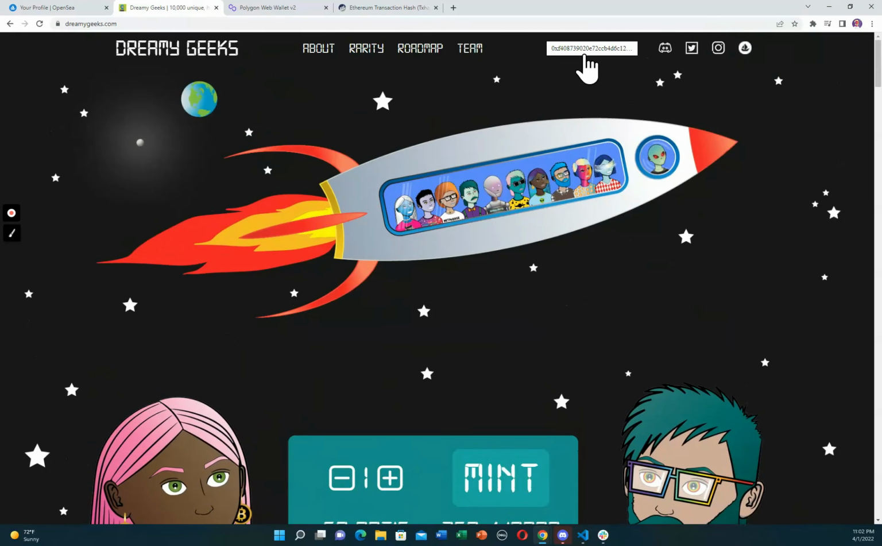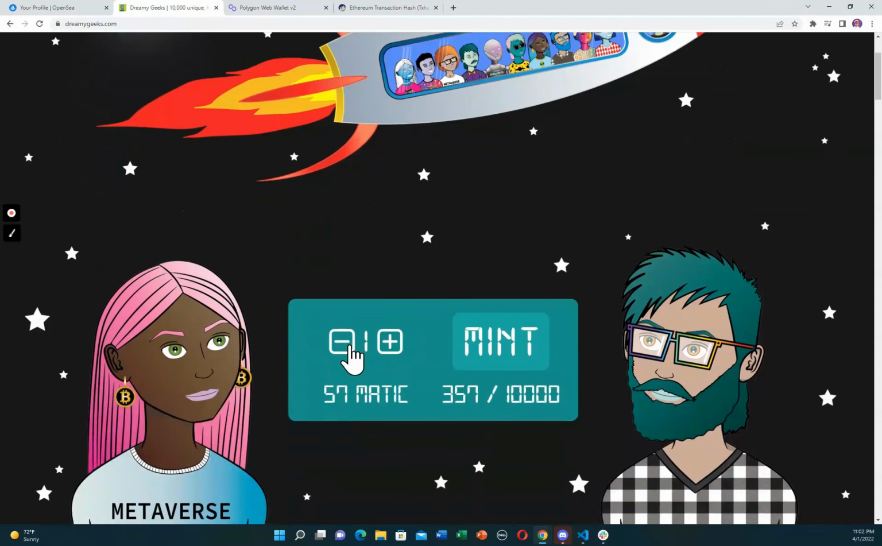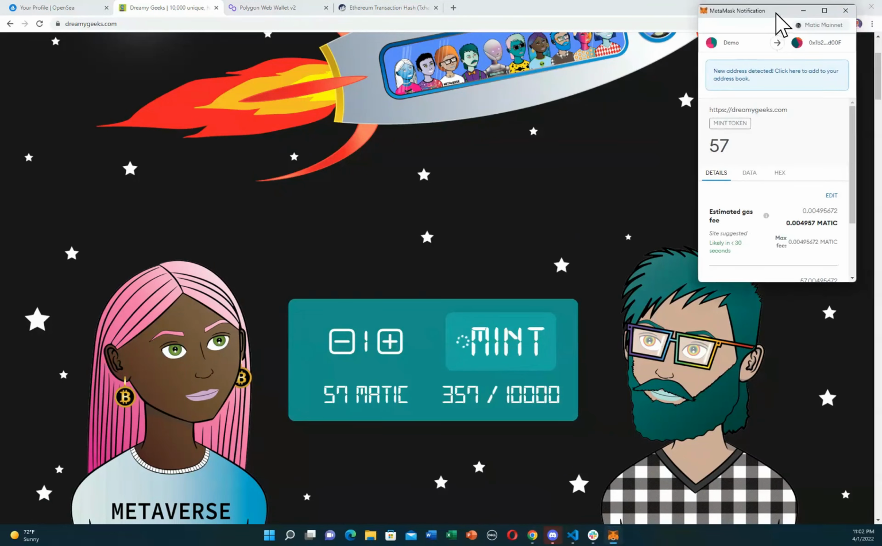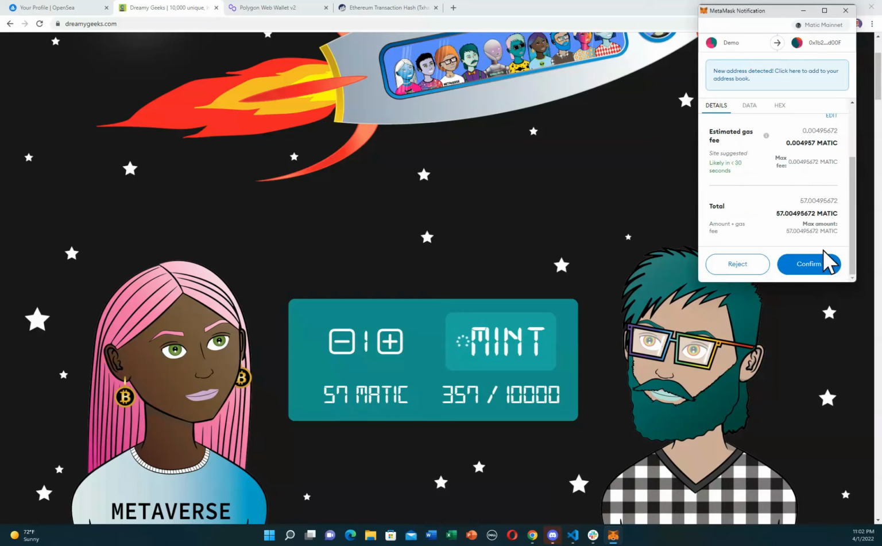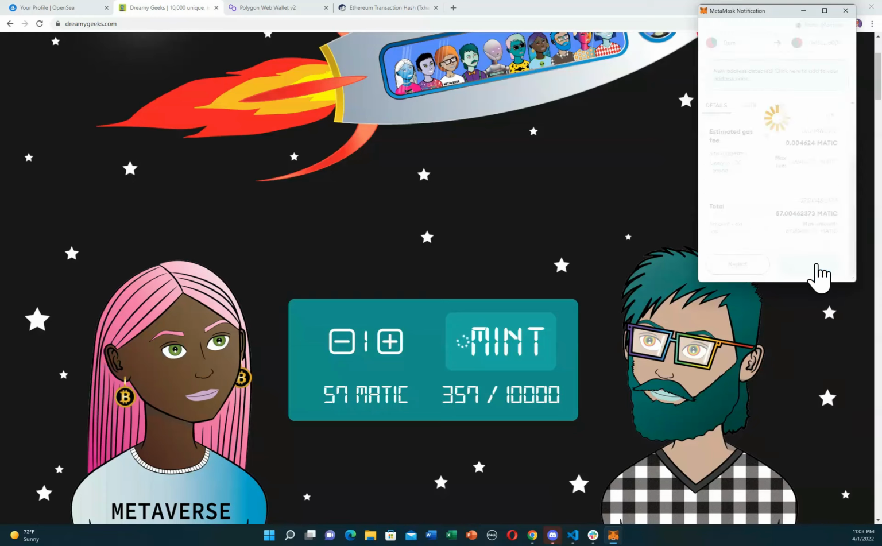Since we are connected to the Matic mainnet wallet, you want to make sure that's what you're connected to. If we go here to mint, we only have enough to mint one. So if we go to mint, we're no longer going to get transaction failed because there's actually Matic in the wallet. And we see that the gas price here is pretty low. If you let it sit for a minute, it'll go around. So you see 57 Matic is how much it costs to mint a Dreamy Geek. But if you look, it's 57.0045. The number disappeared on me, but that's not very much. This equals out to like a penny or so. So it's only costing 57 Matic plus a penny. Let's go ahead and confirm the transaction.